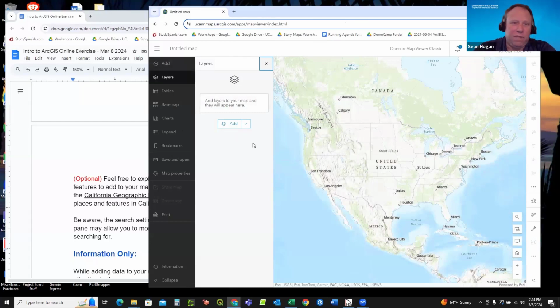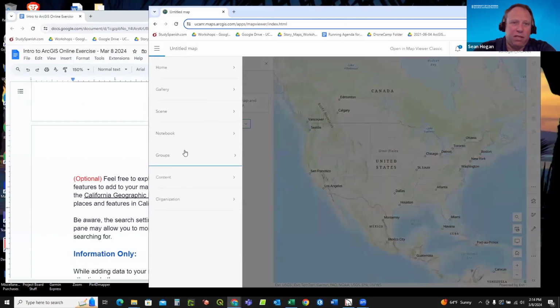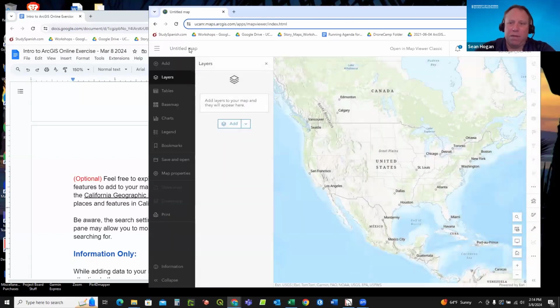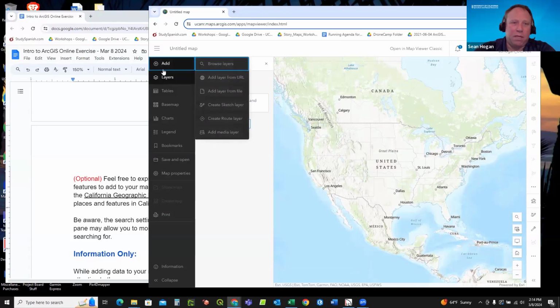So say if I was working in my map and I decided to go out and look at my contents and then I came back in, sometimes you can lose your map. So once you're in here, the first thing we're going to do is go to the add button at the top corner of the screen here.